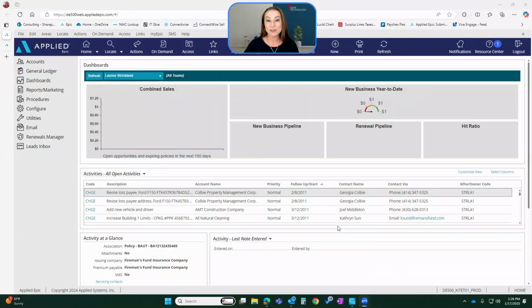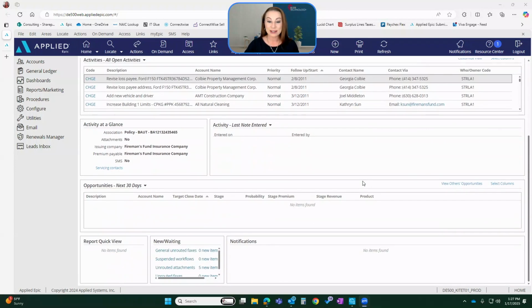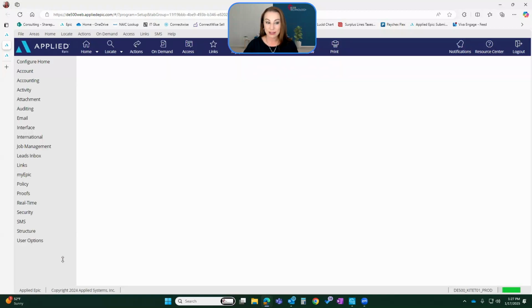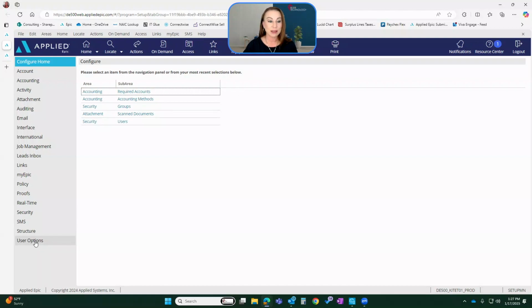In Epic, there's a feature known as unrouted attachments. From your home screen, you'll notice down at the bottom, there's a section called unrouted attachments. This is in your New and Waiting space at the bottom of your screen. Now, if you don't see that, you can go over to your configuration and down to user options on the left-hand side. If you don't have access to this area, be sure to check with your admin because they may be able to set that up for you or may have to change this for you.